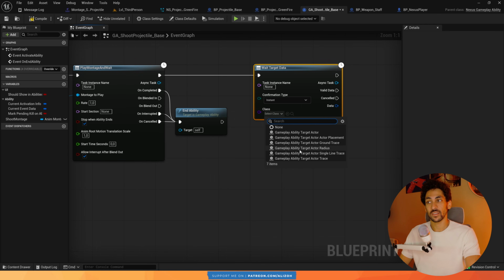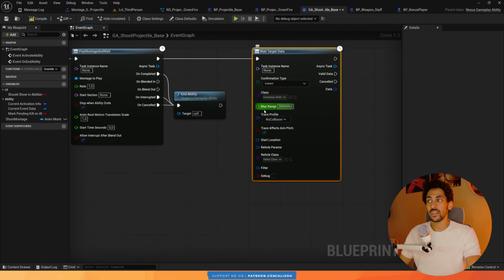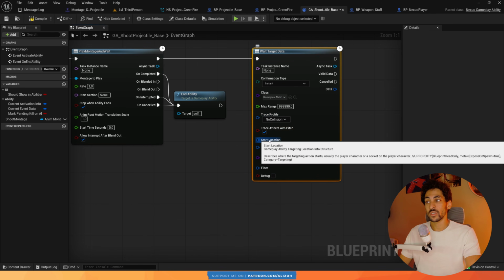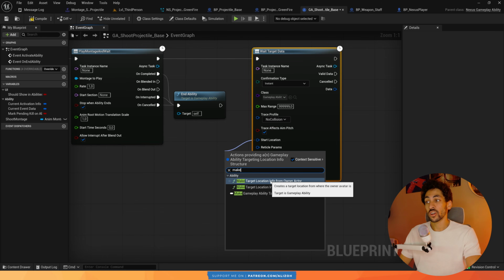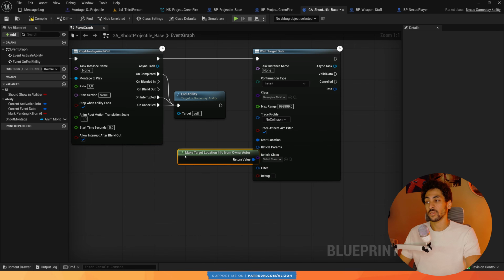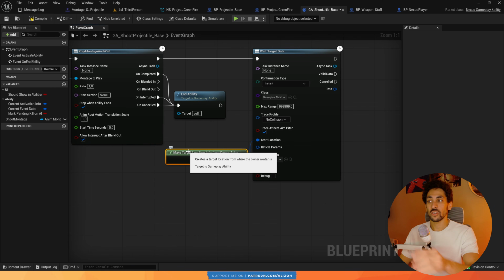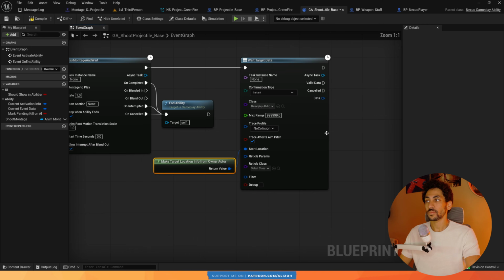And there are a few of them that are already built for us, and later on we are going to create our own targeting classes. But for now, I just want to do a single line trace target. It then gives you a bunch of options here. The main option that we're interested in is the start location. You can pull off and say, make a target location info from owner actor. So this will get the owner, get their location, and set that as the start location.